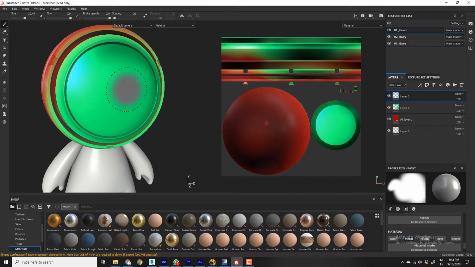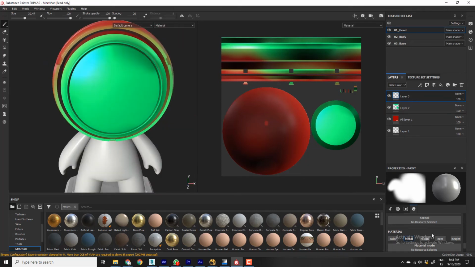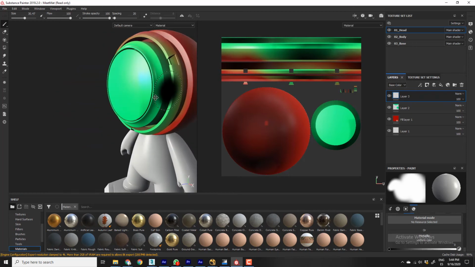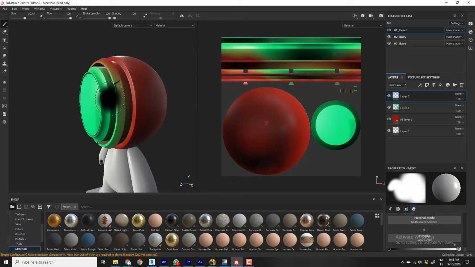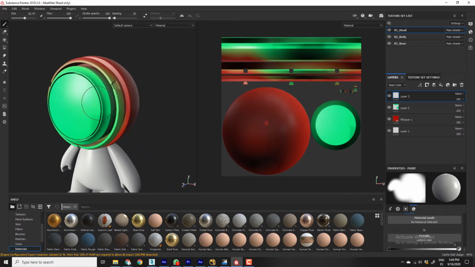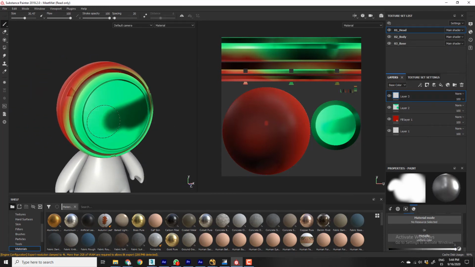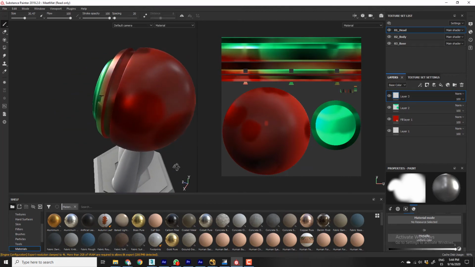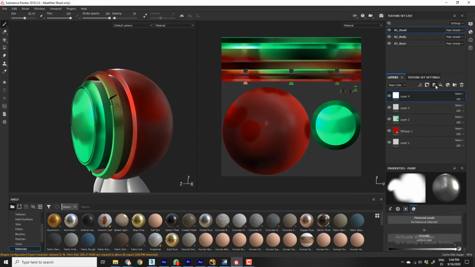And as we can see here, I can decrease the metalness effect, and it will be a more matte object. And if I increase the metalness, you can see that I can paint the shininess of this material, and it's going to look just in certain areas like metal.